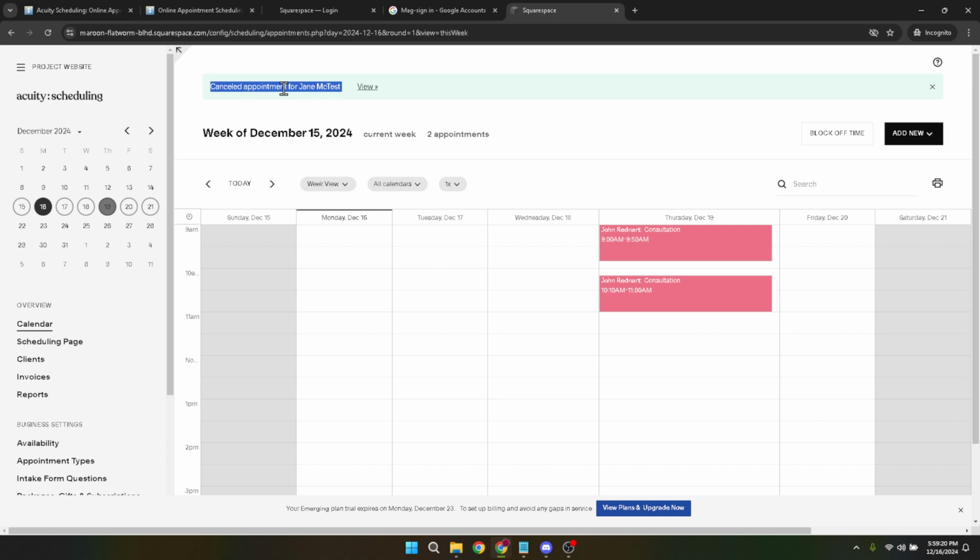Finally, always ensure you're logged out of your account once you're finished, especially if you're using a shared or public computer. This keeps your account secure and your information private.